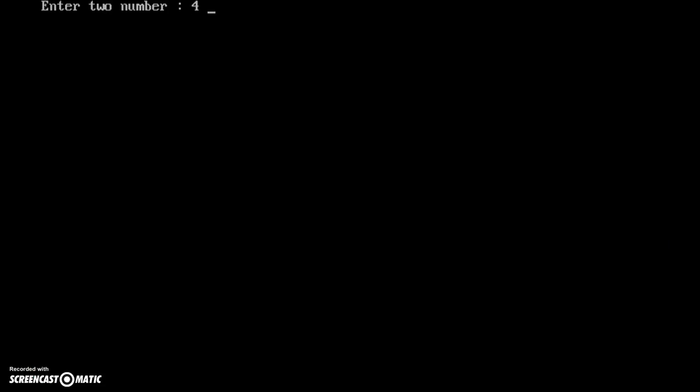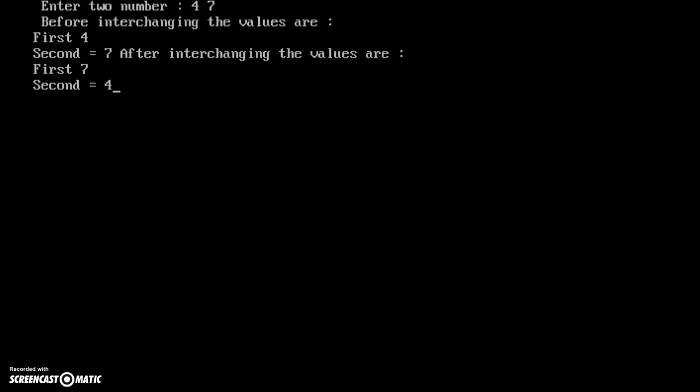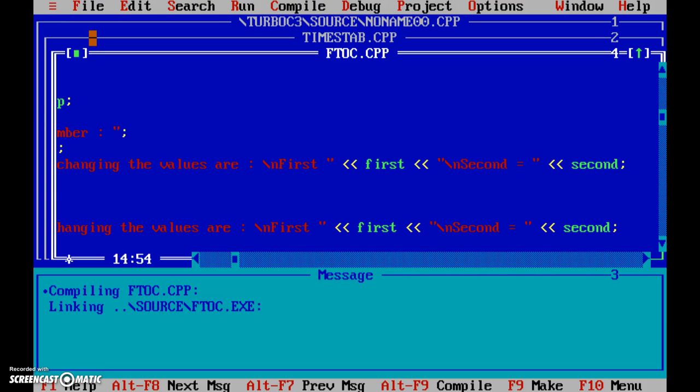Okay, 4 7. Before interchanging the values, first is 4, second is 7. Again equal to, and for the first variable there is no equal to. See, the way we present the information to the user is also important. So let's keep it consistent and let's run it again. 4 9.